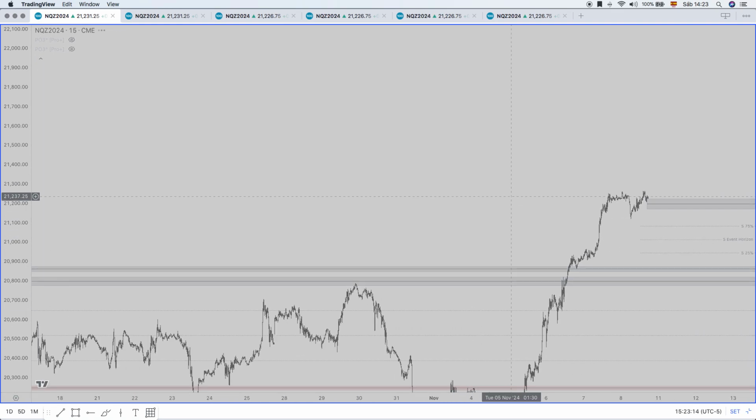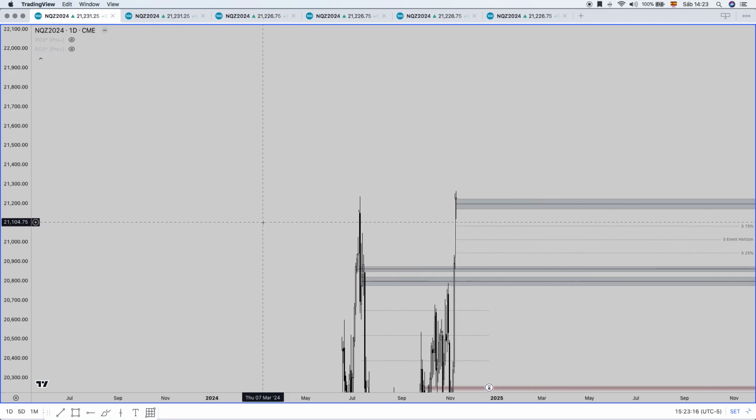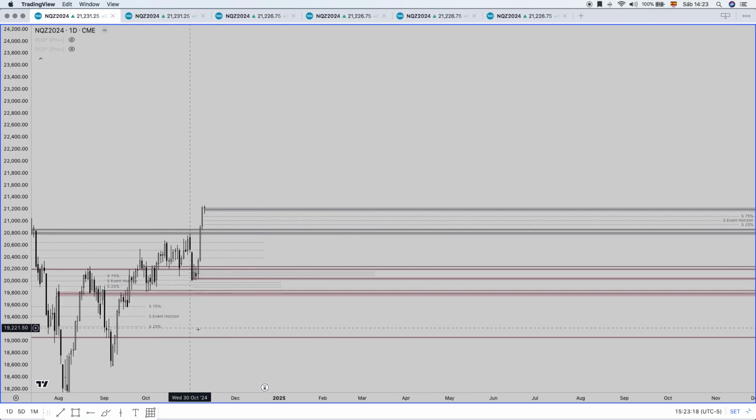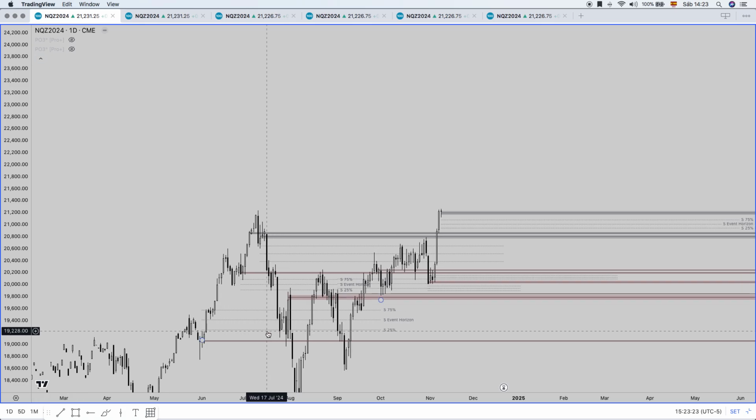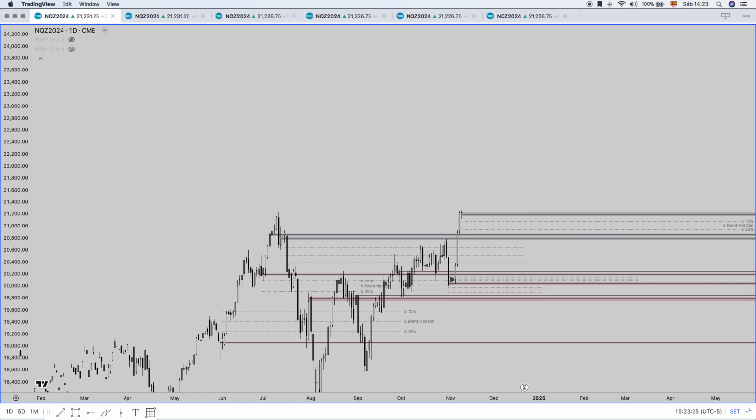So I hope you find this insightful. This is really simple and powerful, and this is how you want your trading to be. Something that is really simple.